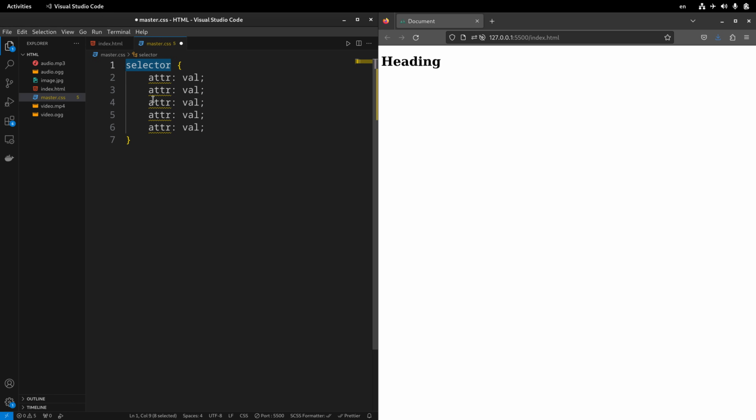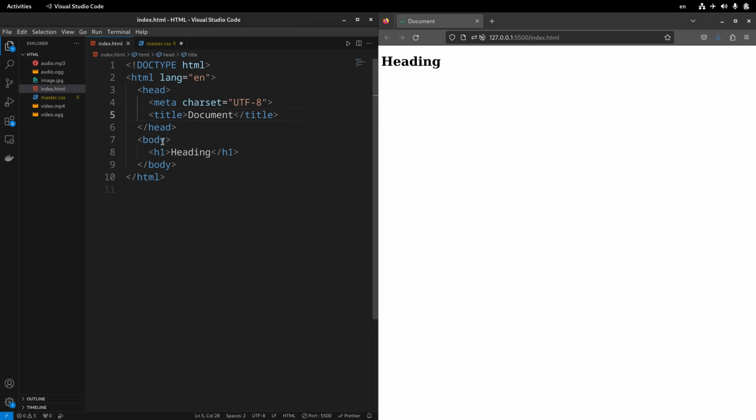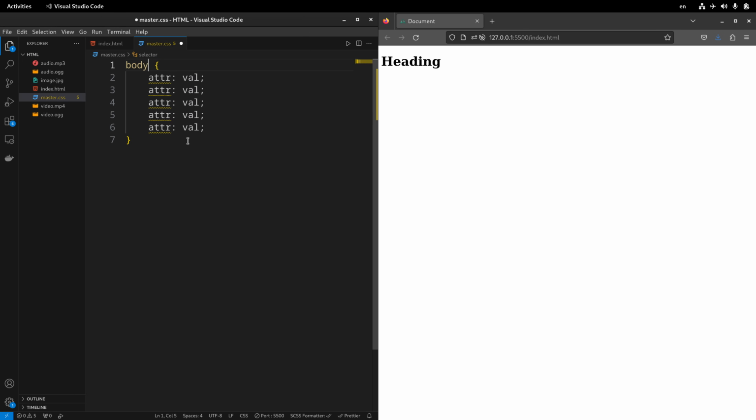The selector can be a standard HTML tag name like body, h1, img, or any other tag name that we have available in HTML. Also, it can be a class or ID. Don't worry about class and ID because we'll talk about them in a bit, but for now, let's say that we want to style the body tag itself. This way, we can put the body inside the selector area.